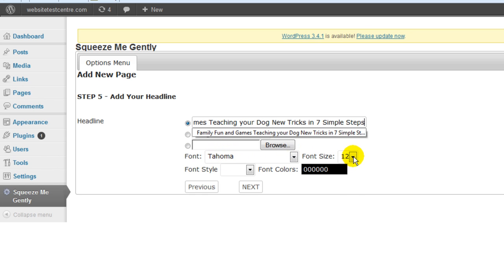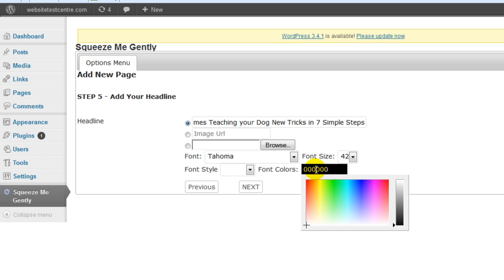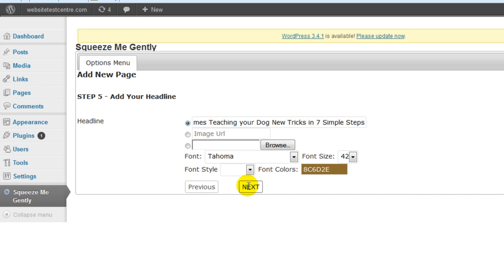I'm going to make it a much larger font size, so we're going to select 42, and I'm going to give it a brown color. You can use the hex code if you want, if you know the hex code of your color, but you can just use this simple color picker. And I'm going to select a brown color, and I'll click on next.